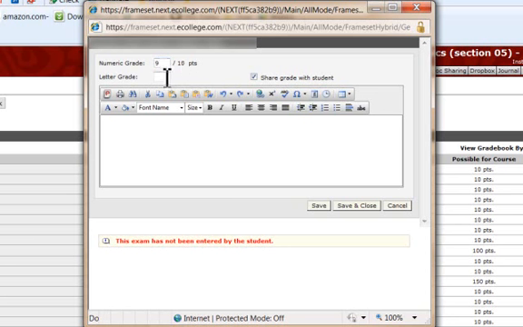I would not use the letter grade option here because your points are actually going to tally their overall percentage grade, and by your syllabus your students should already know your grading system, whether it's 90 to 100 is an A, 80 to 89 is a B, that sort of thing. Putting a letter grade in here doesn't really hold any weight and doesn't really tell the student much.